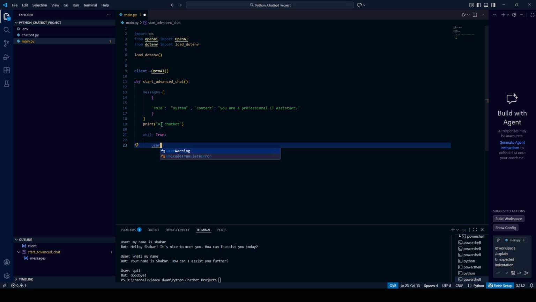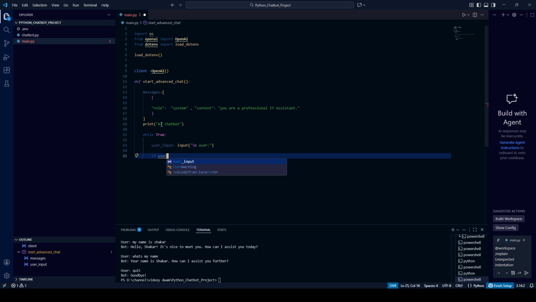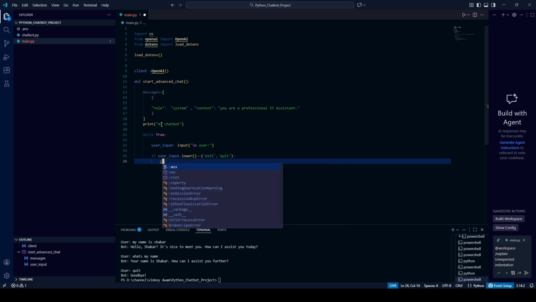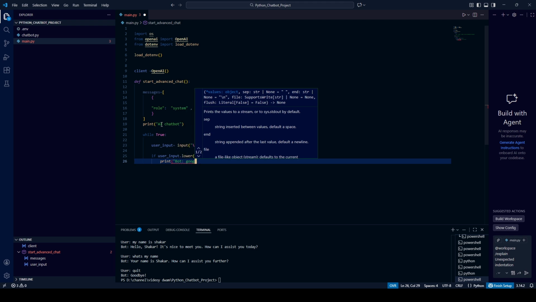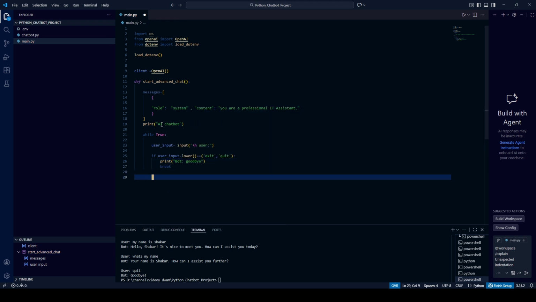Now we enter our while True loop. We capture the user_input. We also add a break condition. If user_input.lower equals exit, break. Now pay attention. Before we talk to the AI, we must append the user's message to our messages list. messages.append, role, user, content, user_input. Now our list contains the system instructions and the user's question.